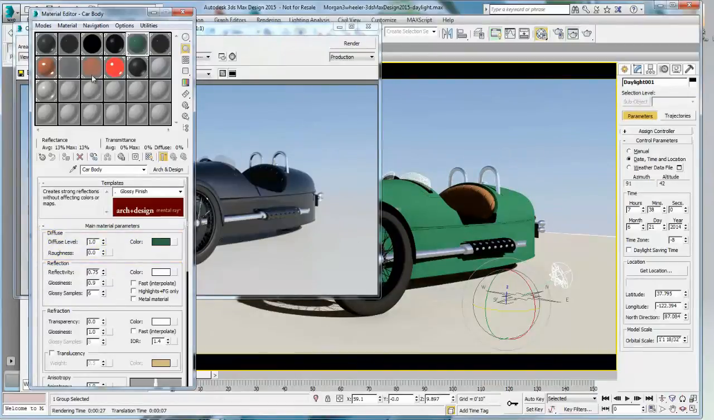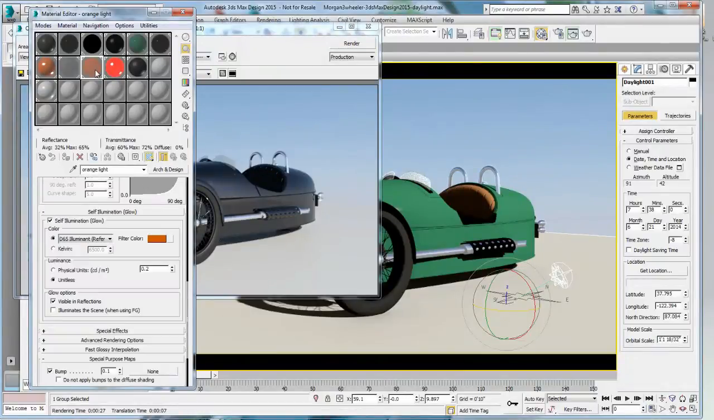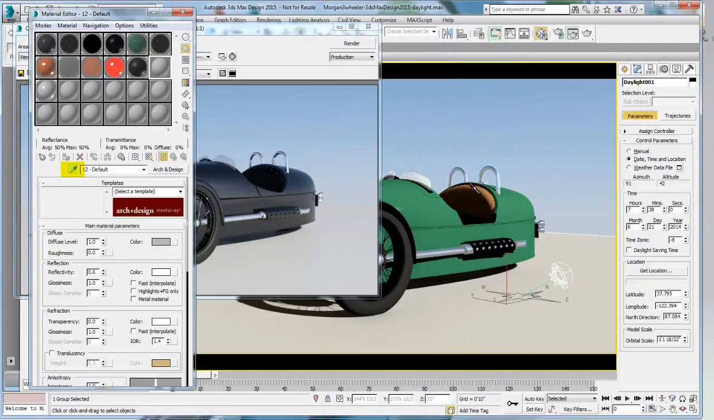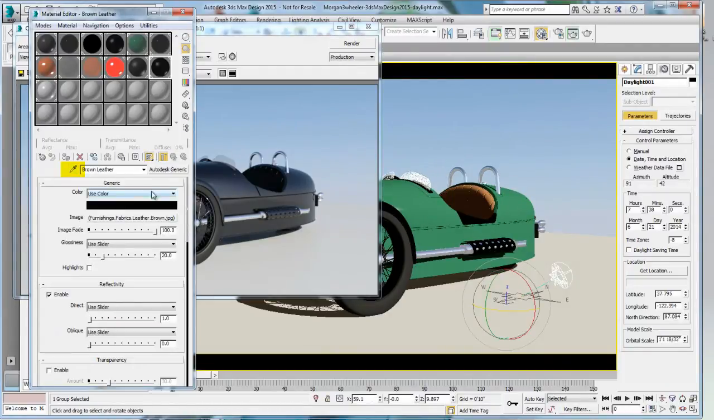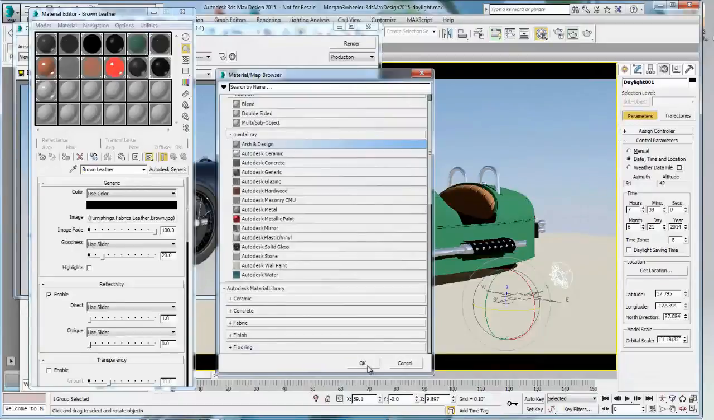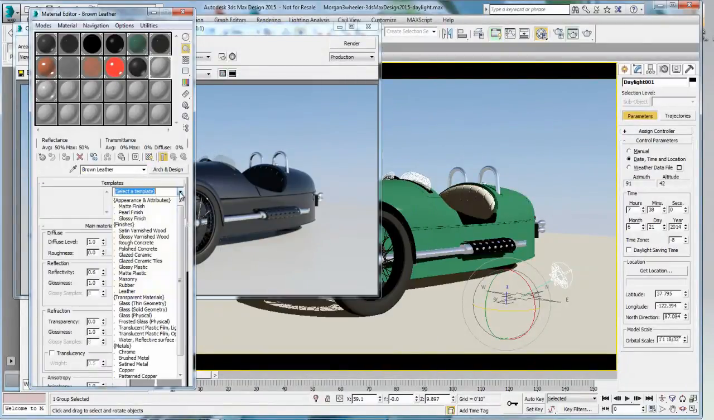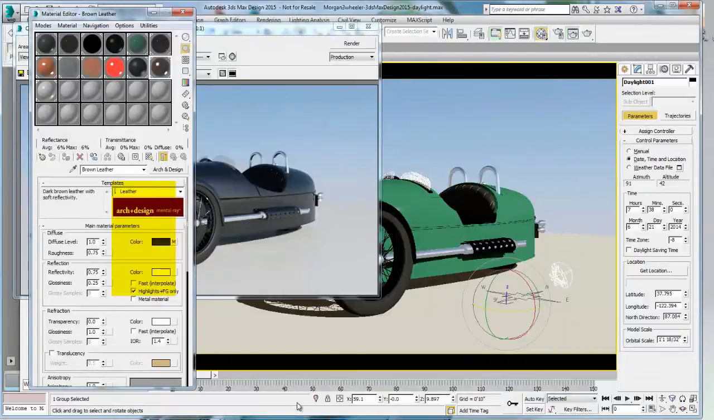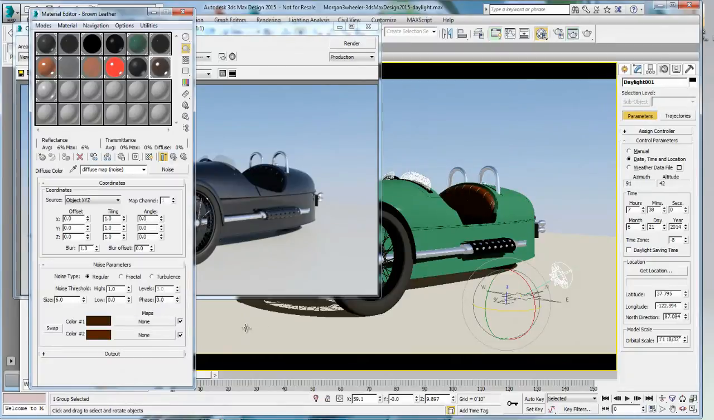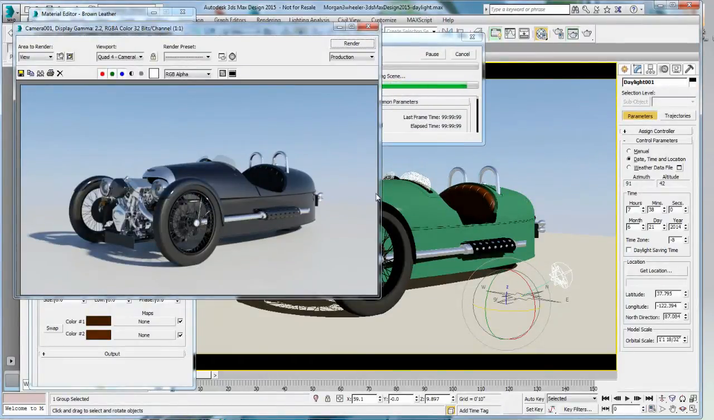For the car seat, I don't know which one of these materials is the car seat, so I can use the pick material tool. So I'm loading the brown leather. Again, I'm going to use an Arch and Design material, and I know that this has a leather template that I can use. And I know that the Arch and Design material is supported by iray. So already the presets are done for me. I'm not going to adjust anything. I'm just going to leave it as is. And I'm going to press render again. And my problem is mainly fixed.